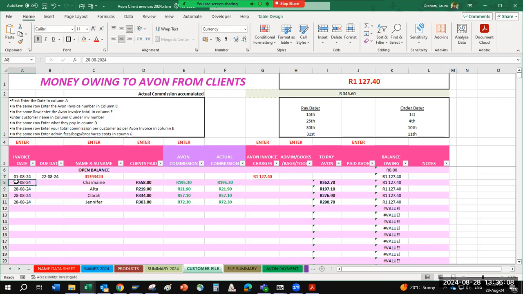Okay. Then you'll go back and put in the dates per customer. That date will be repeated over here, which you can just delete. Then you can put in your customer's name and surname, and then what they owe you. So per order, what they ordered out of the brochure, the amount that they're physically going to pay you, is the amount that you're going to put in here. And then you're going to put in your Avon commission.